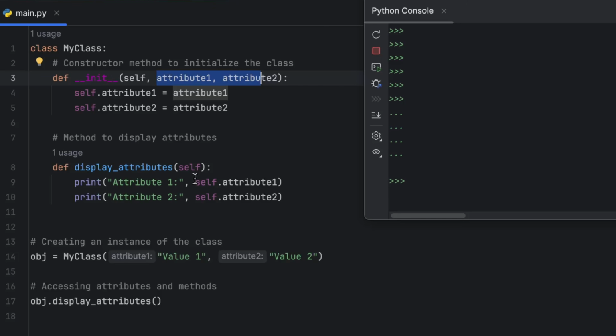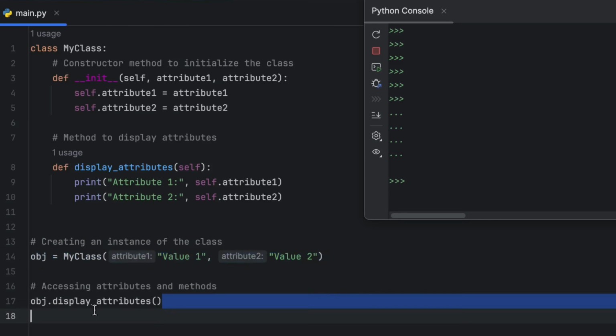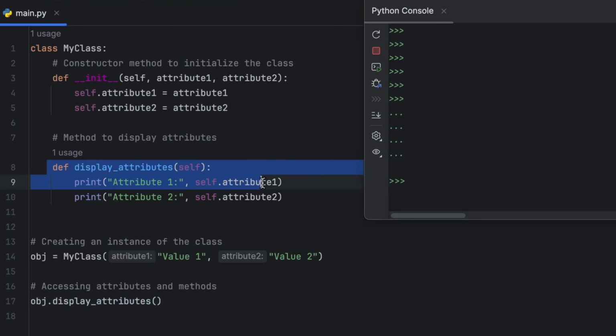You need to remember that when you have functions inside a class, they require this self keyword. And here is an example of how you can create an instance of your class. And then you can use the object you have created, dot the name of the methods you have created inside your class definition.